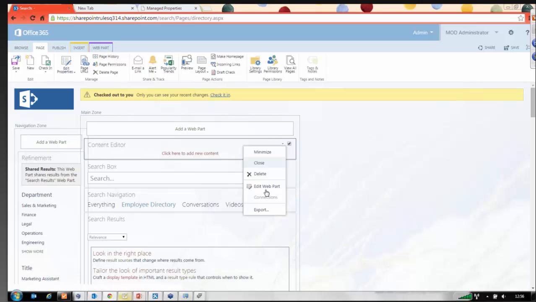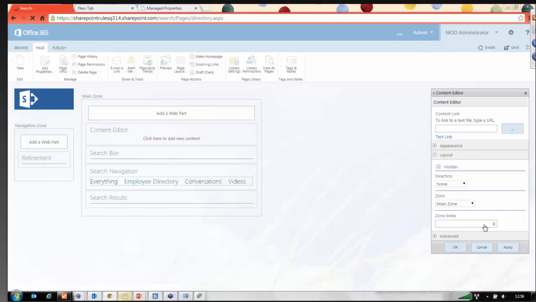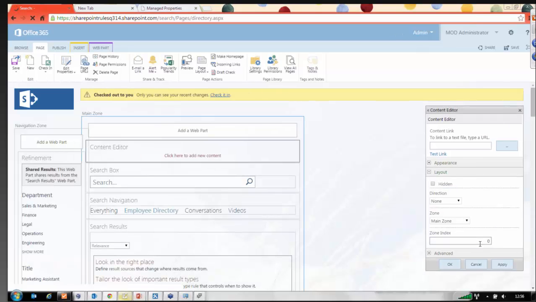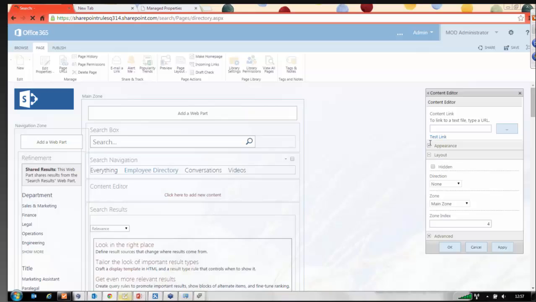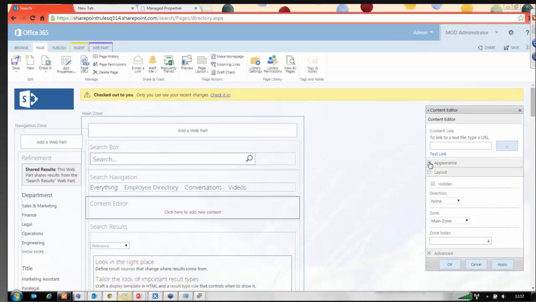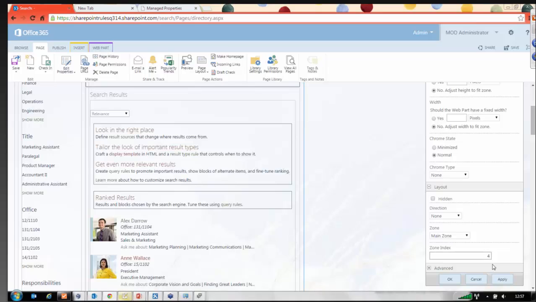Oh, I think because I'm in Chrome, it's not going to let me move those around. We'll just wire that up this way. I think that will be 2. Perfect. And we also want to make sure it doesn't say content editor with a square around it, because that wouldn't look very good. So we're going to change the Chrome here to none. And apply.